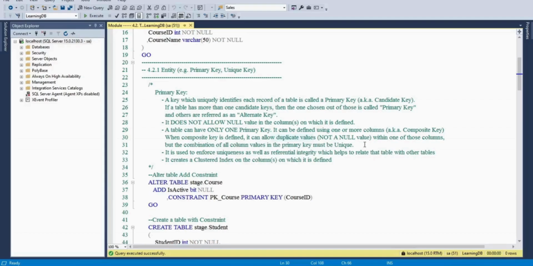Even if there is a repeated value in one of the columns you combined as a composite key to make it a primary key, say out of 3 columns, one or two columns can have repeated values, but as a whole, all 3 of these columns together should be unique for the entire table. That is how you can insert or update the values within them. Now the fourth point is that it is used to enforce uniqueness as well as referential integrity.